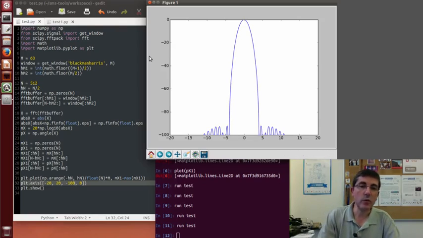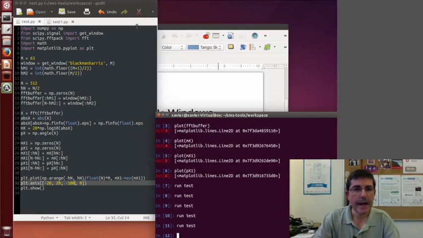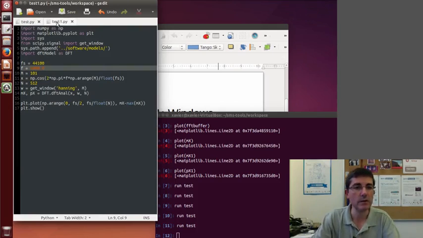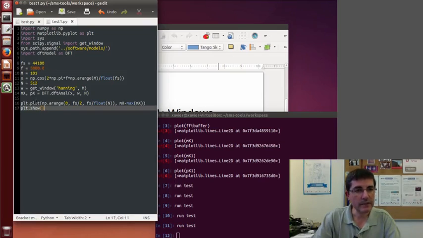Okay, so this is a good way to visualize and try to understand the windows. So please feel free to play around with that. Now I want to do it, but with a sinusoid, to analyze a sinusoid that has been windowed. And this is another script.